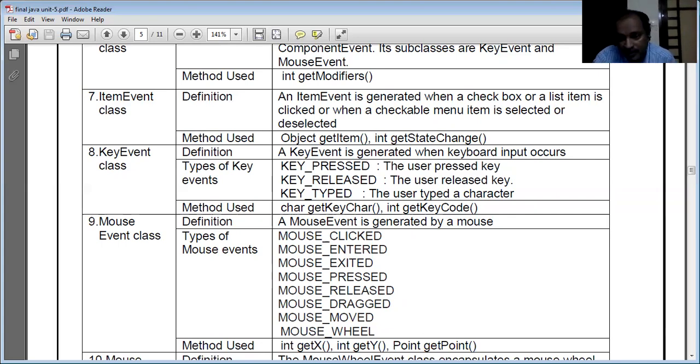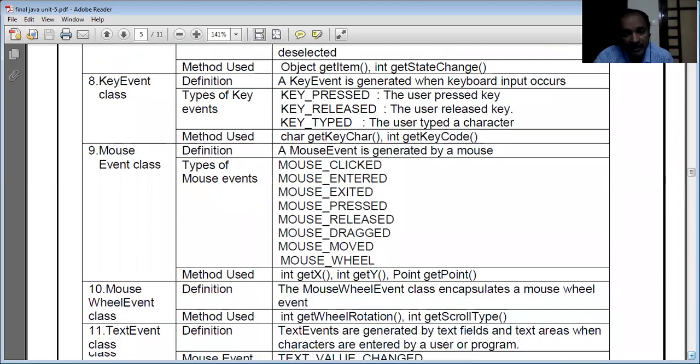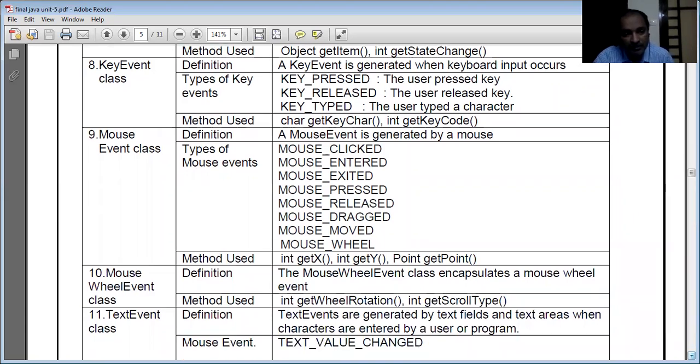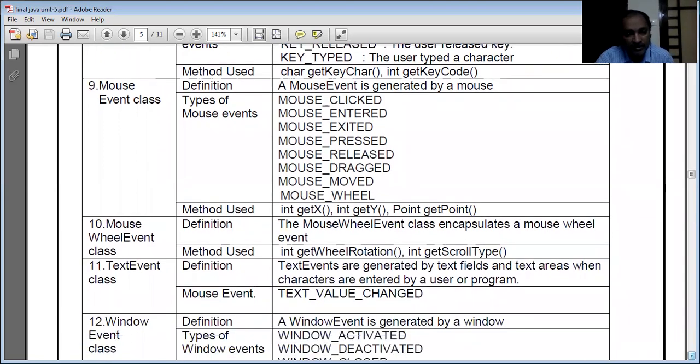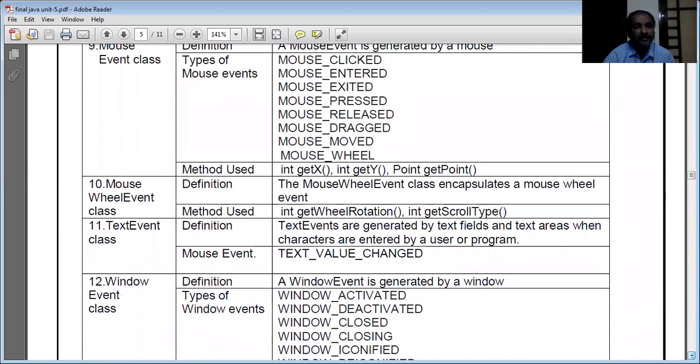Method used to get the coordinate x value and y value: use int getX, then for y value int getY. Suppose you require a point, directly you can get it, that is Point getPoint. Then next one is mouse wheel event. Definition: the mouse wheel event class encapsulates a mouse wheel event. Methods used are int getWheelRotation and int getScrollType. getWheelRotation is one method, getScrollType is the second method.